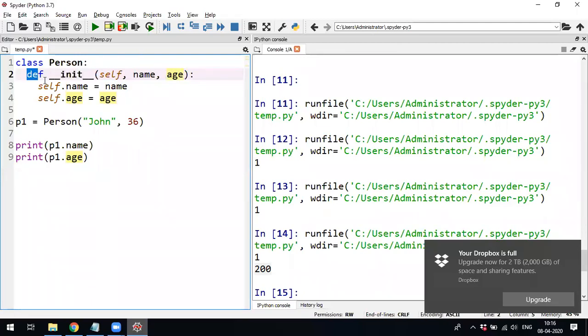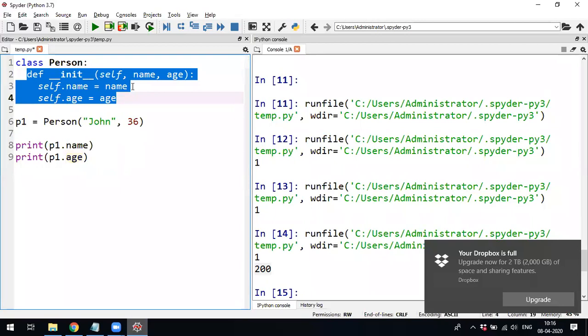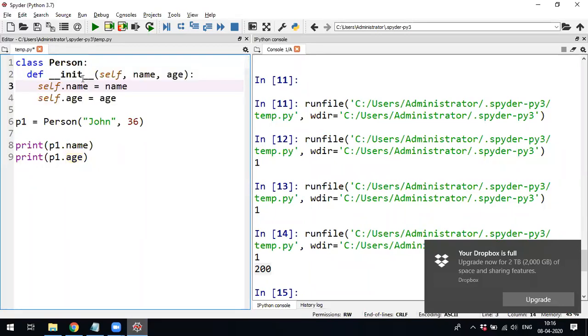When this function is called is whenever you create an object. Remember this, the init function is called whenever you create an object, and these values are passed to the name, 36 will be passed to the age, and this value will be assigned.